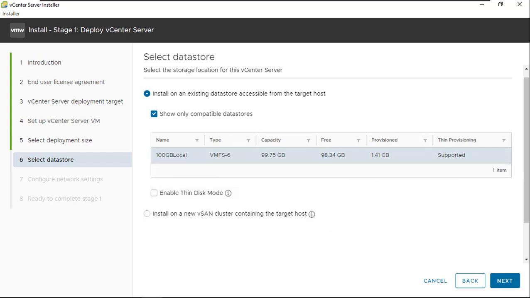Now the next step here is to choose a data store that the vCenter server appliance can be installed on. And I have a data store available here that I created in the last video. I established a 100 gig local data store on my first ESXi host. That's going to be the data store that's going to be used to store the virtual disks and all of the other files related to my vCenter server appliance.